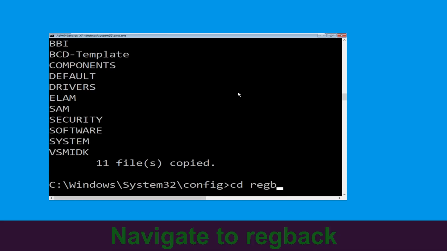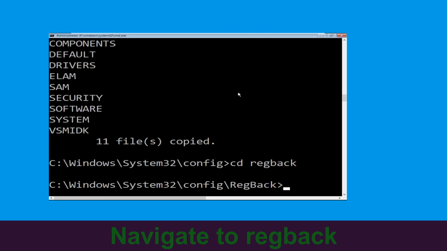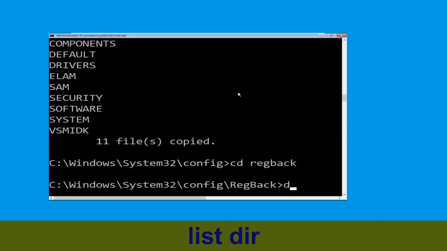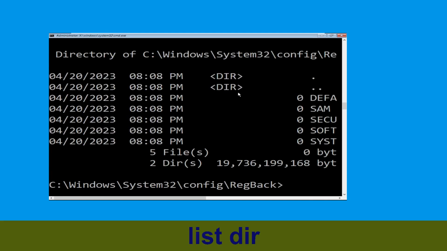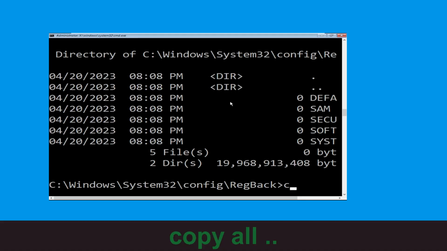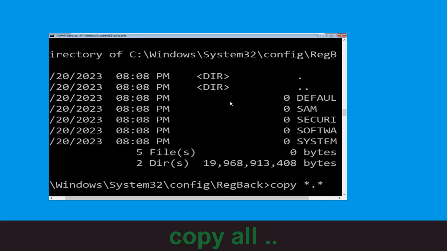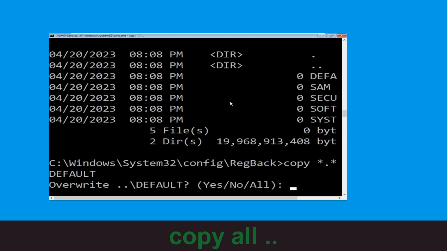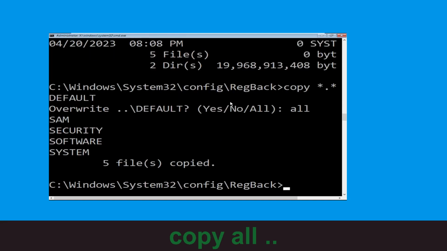Type in cd space regback and hit enter to execute the command. Execute this command. Type dir, then simply hit enter. Type copy space * space .. and hit enter. Then type all and simply hit enter to execute the command. Let's move to the next command.